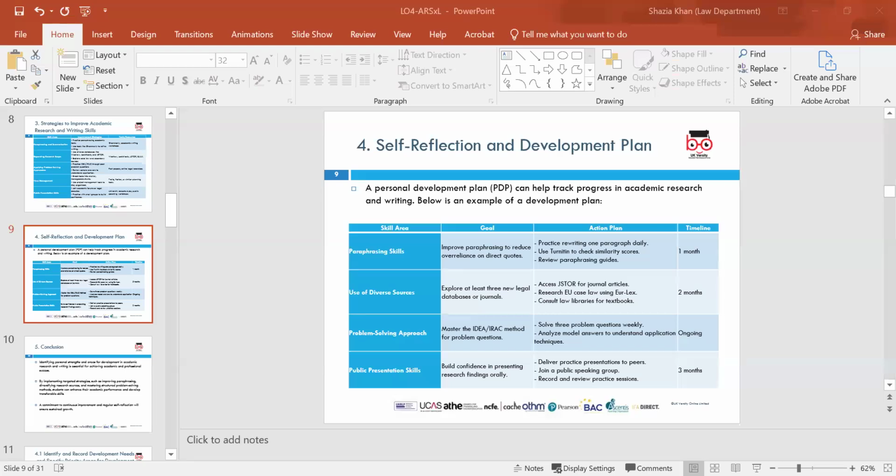And then the problem-solving approach. The goal is to master the IRAC method for problem questions, and the action plan is to solve 3 problem questions weekly and analyze model answers to understand application techniques. It's an ongoing process. And for public presentation skills, the goal is to build confidence in presenting research findings orally. The action plan: deliver practice presentations to peers, join a public speaking group, and record and review practice sessions. That's a 3-month time span.